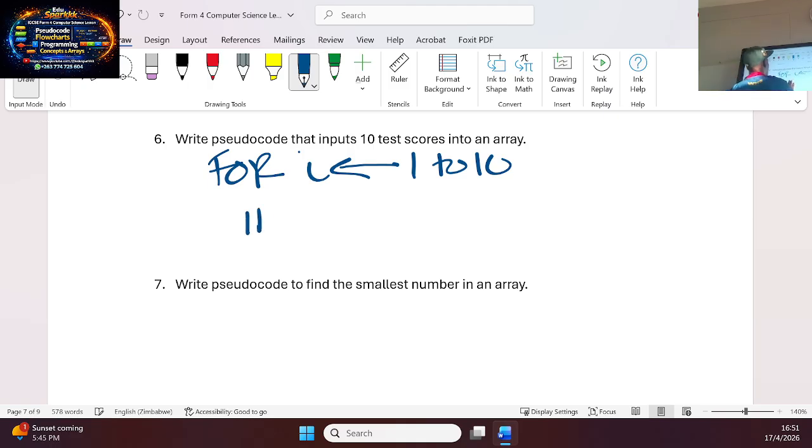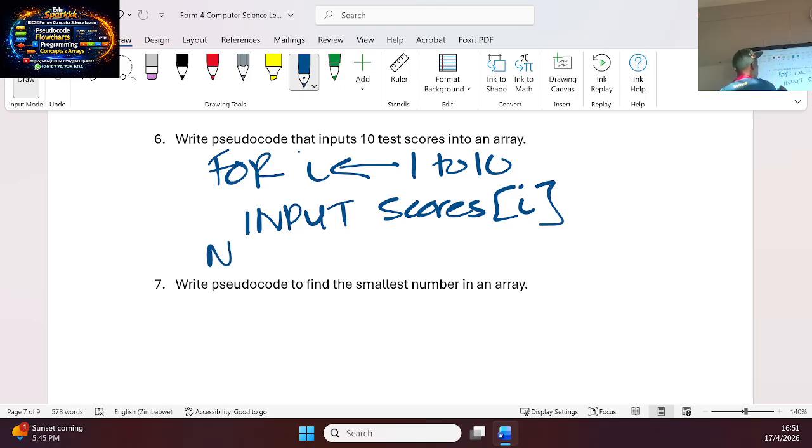So we can say input scores of array I. Then we go to next because we are iterating with our for loop. Then we go next I, we're done.